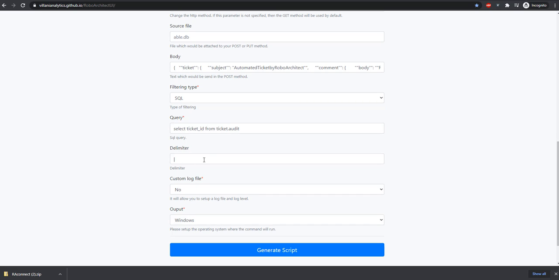Our delimiter, if we were specifying multiple fields, this is how we would delimit each column. So I just put pipe. Since we're just pulling back a single field, the delimiter really doesn't matter what you put. And no custom log, and our output will be a Windows batch script.